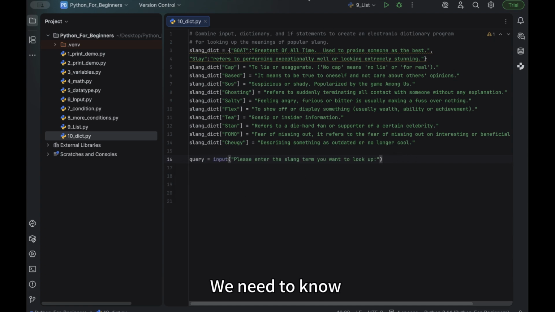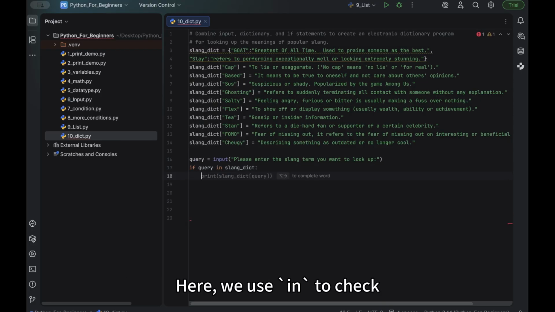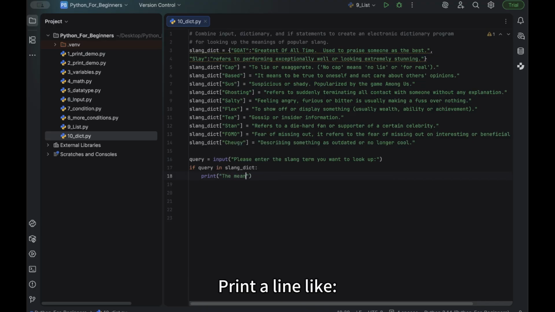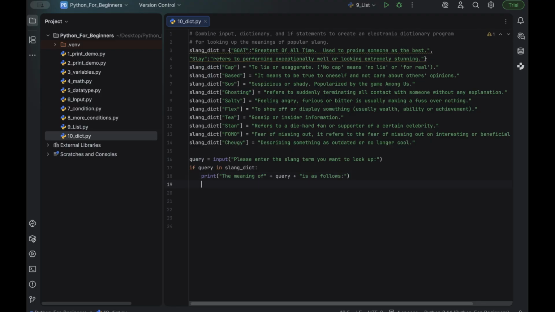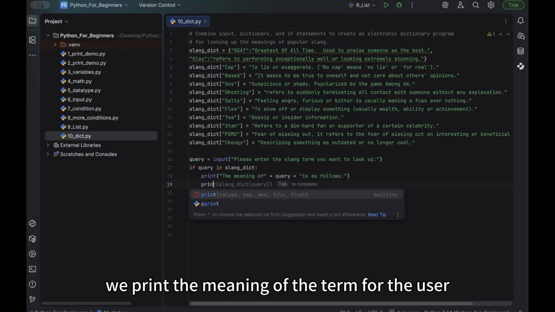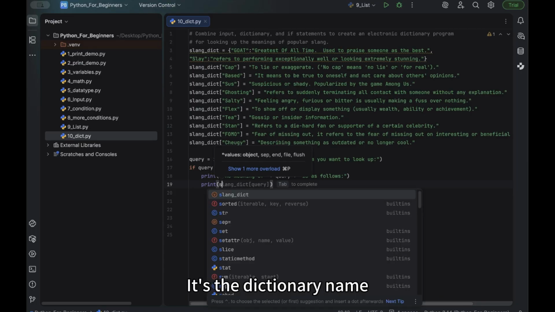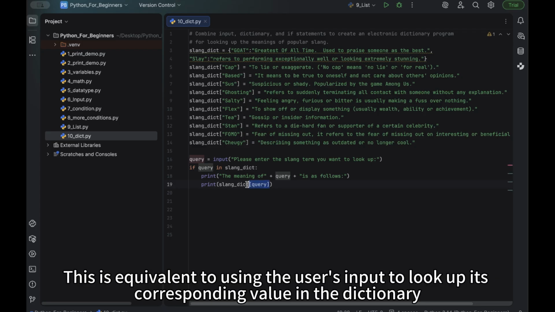We need to know if the queried term exists in our dictionary. Here, we use an if statement to check. If the key is in the dictionary, first print it for the user. Print a line like, the meaning of query is as follows. Then, we print the meaning of the term for the user. How do we get the definition of query? It is the dictionary name, square brackets, and the key name. But here, we have a variable, so we put query inside. This is equivalent to using the user's input to look up its corresponding value in the dictionary.